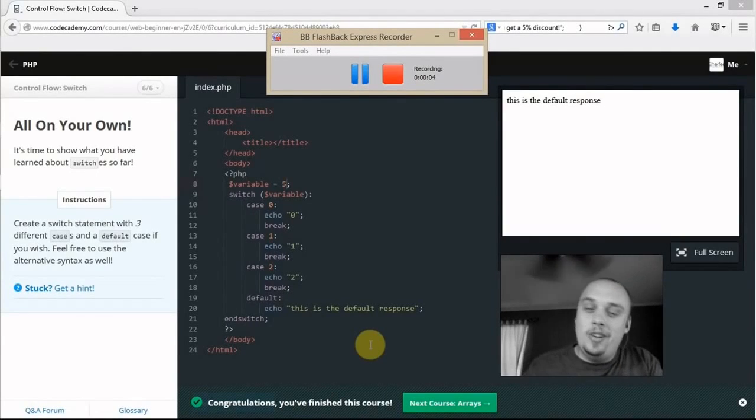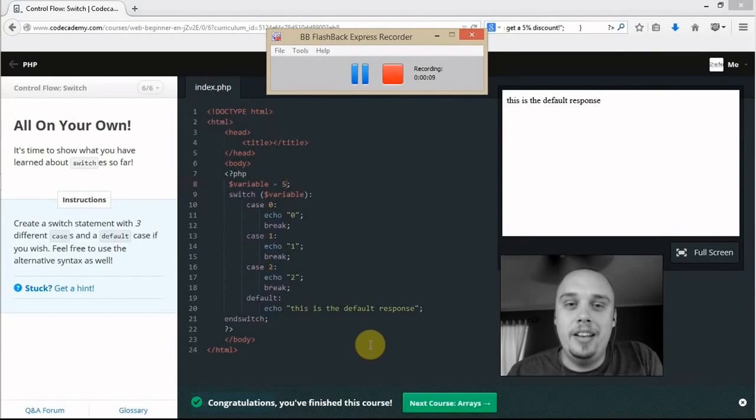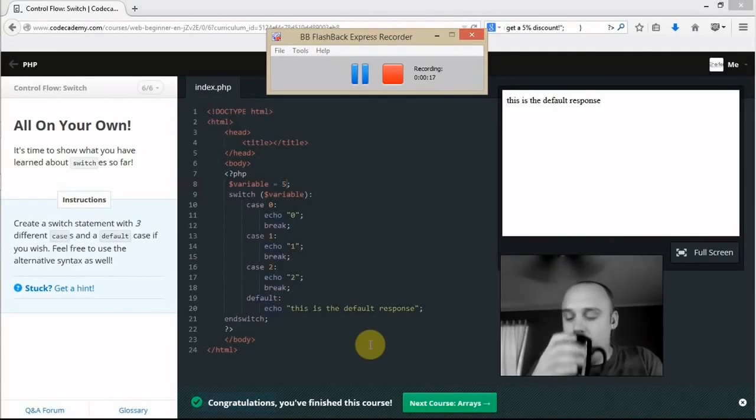Alright, so what started out as a simple cup of tea ended up being a grilled chicken breast and a baked sweet potato. It was awesome, by the way. But anyway, let's get back to the lesson. Let me take a sip of this and we'll go ahead and get started.